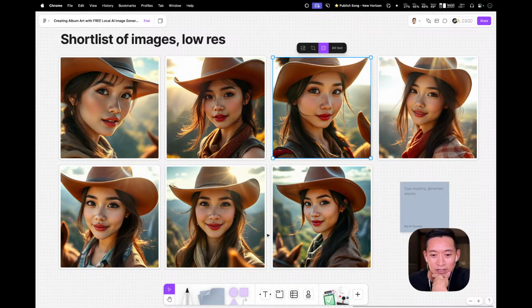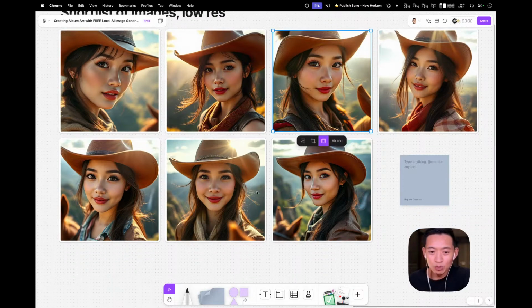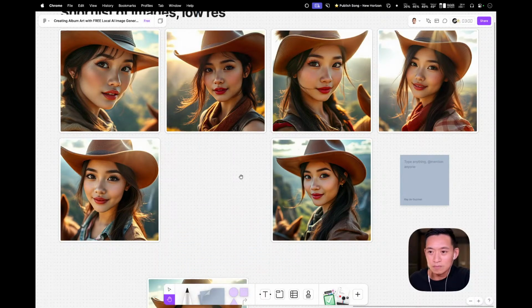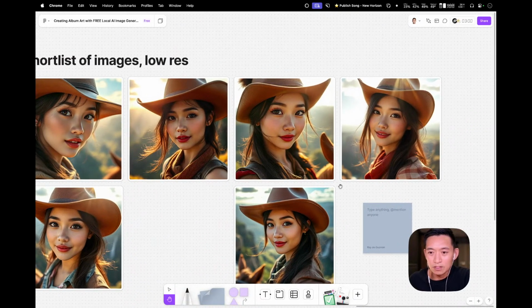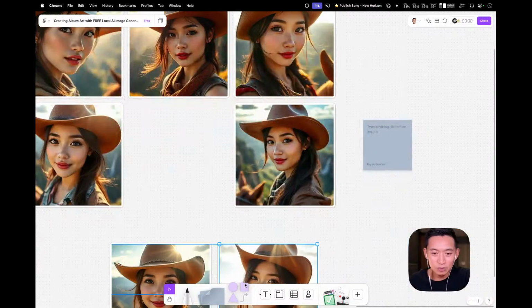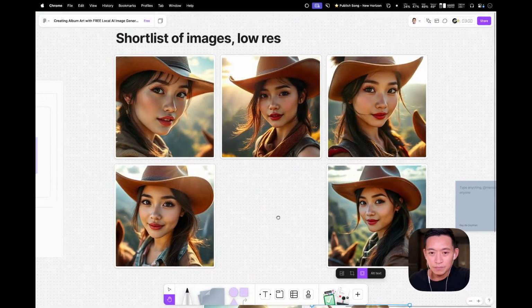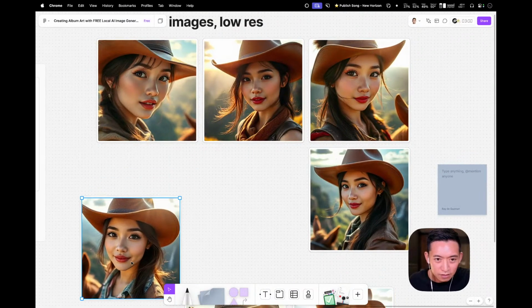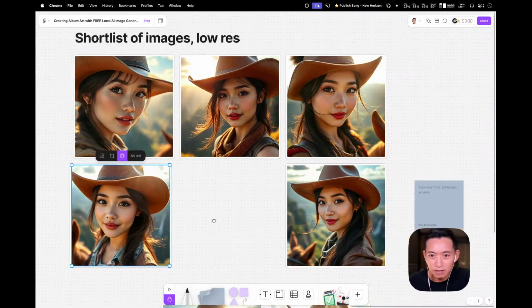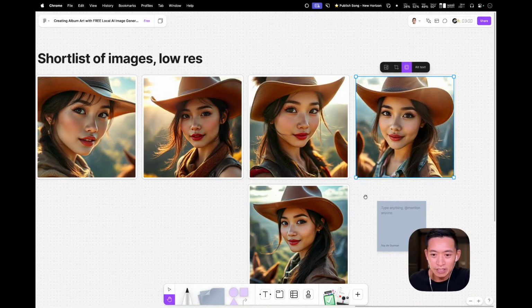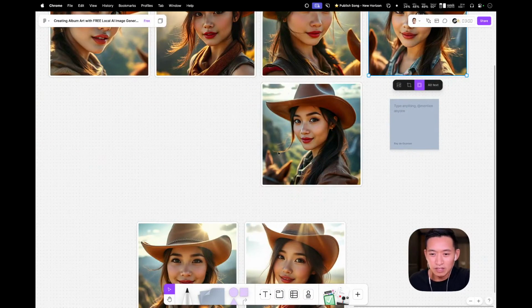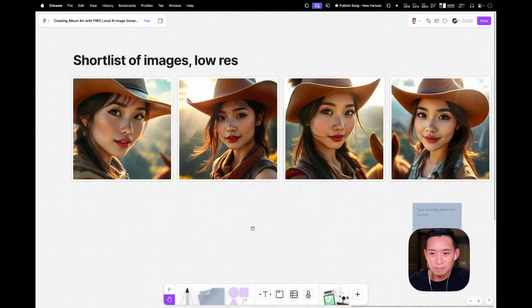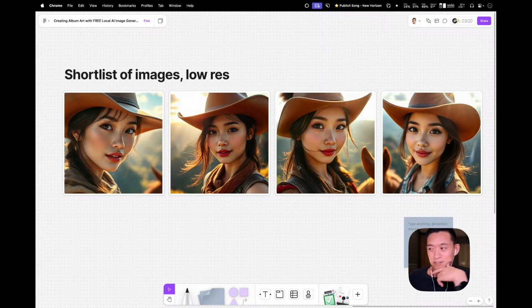Hard to pick here. I think I'm gonna remove this one. This one, it's not too clear that she's a cowgirl yet, so I'm gonna remove that. This one, really, okay. These are kind of the top right now. This one, I think there's something wrong with the horse over here. So this is just narrowing it down.